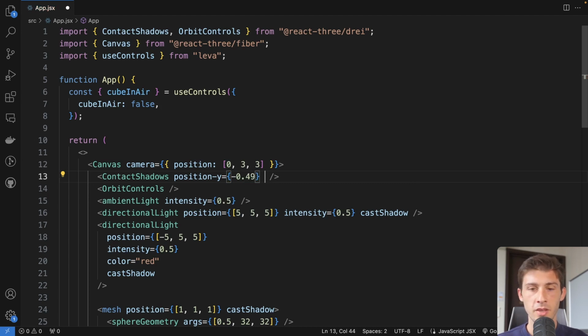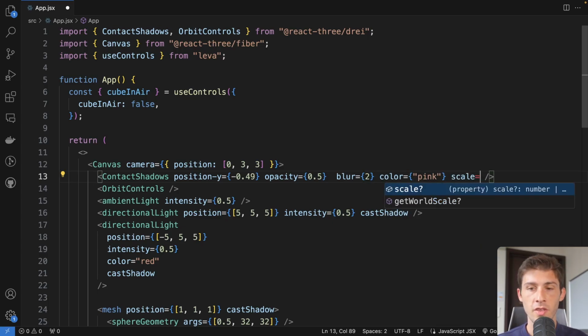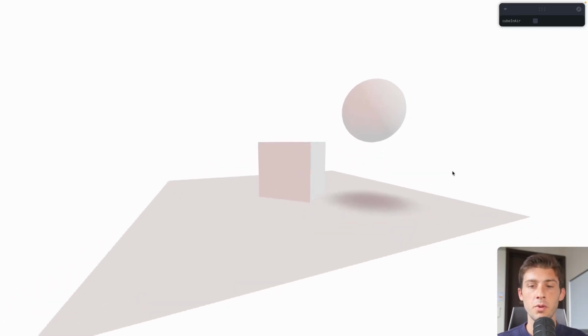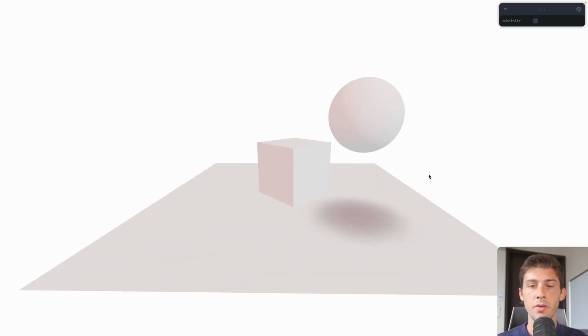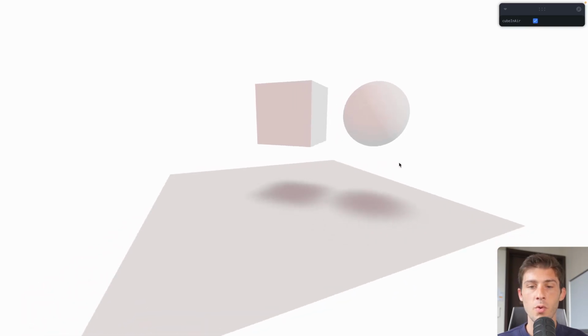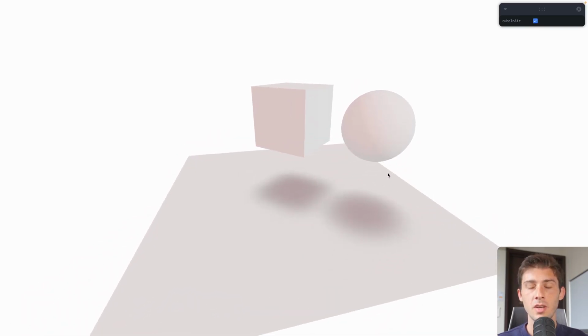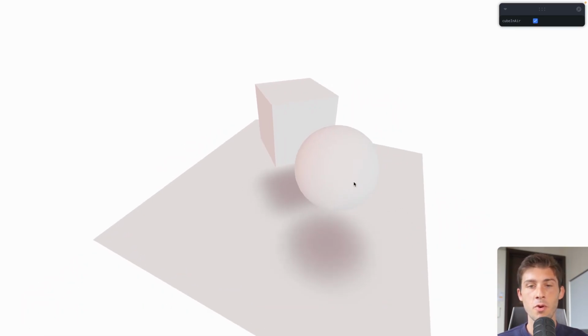-0.49. Let's change the opacity to 0.5 so it will look less harsh. Let's change the blur to 2 to soften it. We can also impact the color and change the scale. Now if you look at it, it's perfectly on the floor and it looks way smoother and better integrated. But the rendering is different from the one we had before with directional light shadows.